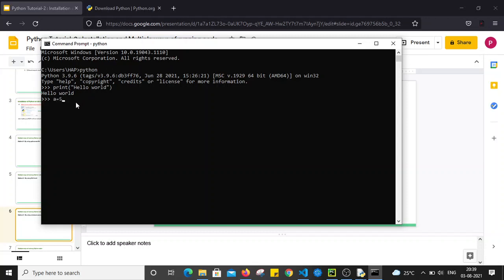Let's say a is equal to 55, b is equal to 5, and c is equal to 10. Now let's print the sum of a plus b plus c. So it is giving the expected output. This is how we can run our Python code by using the command prompt.